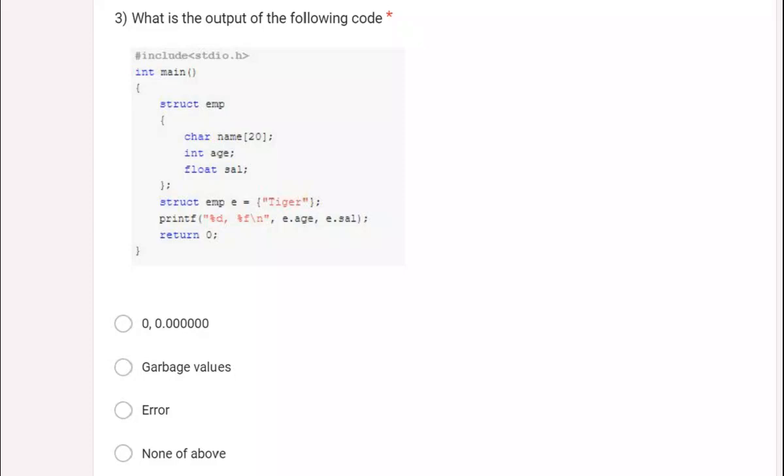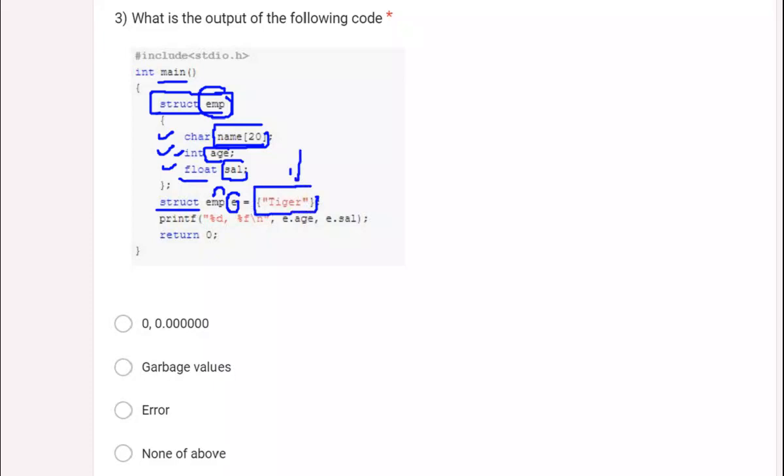In this program, we have given a program, that is main. In that I have declared a structure. The name of the structure is emp, and in the structure there are three members: char name, int age, and float sal. Here I am defining a variable e of structure employee. For that e, I am passing only one value, tiger.